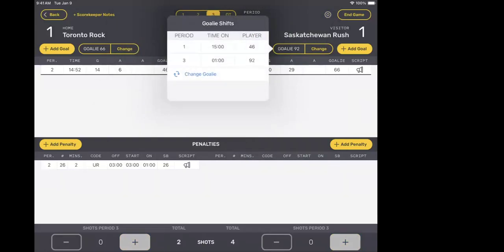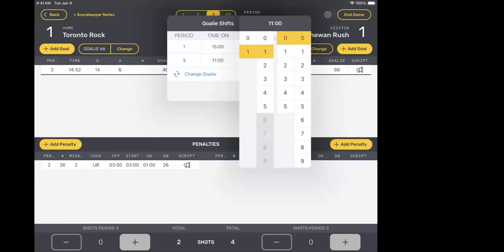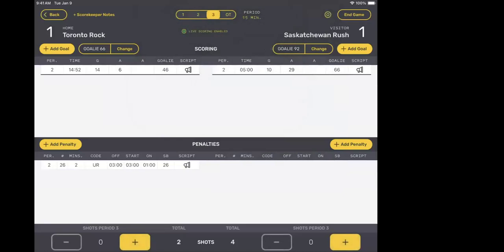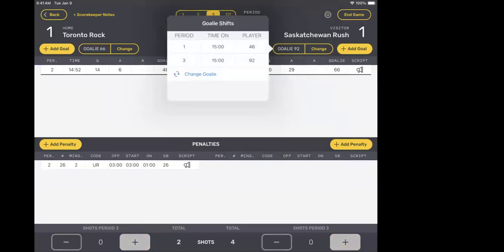Usually what the case for this would be that you would go in kind of the beginning of the 3rd period, maybe. But as long as they're specified as a goalie, they can be added in as a goalie shift. And quick note here, this is also part of that whole delete. So whether it's a penalty, a goal, or a goalie shift, everything can be deleted just by swiping left on the app.